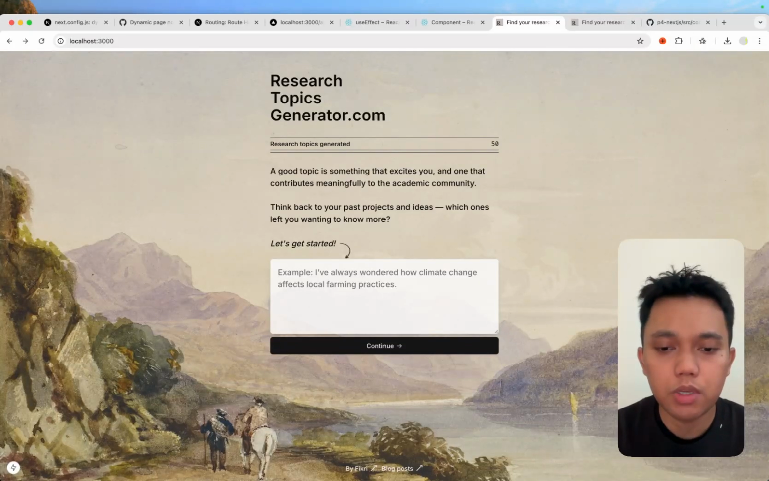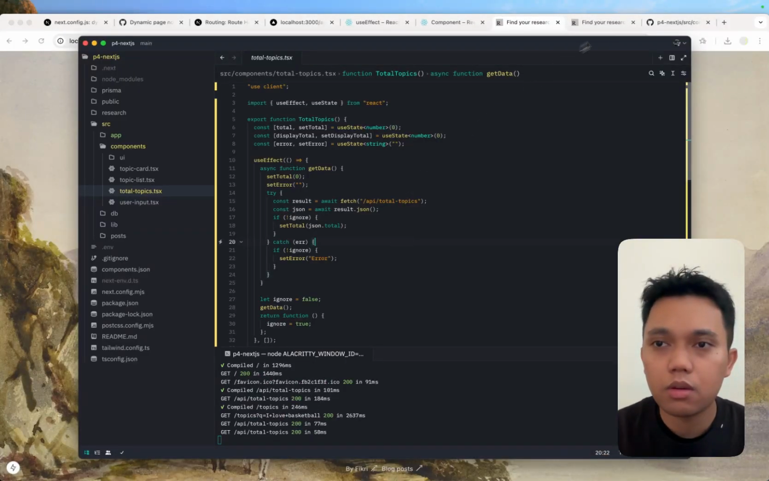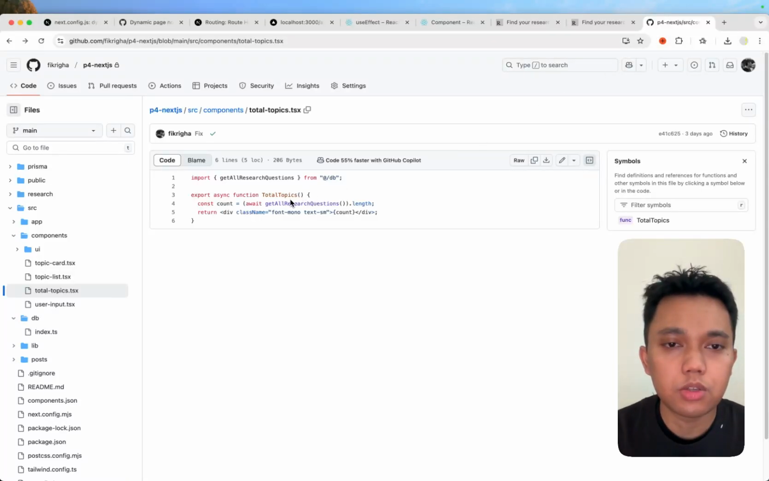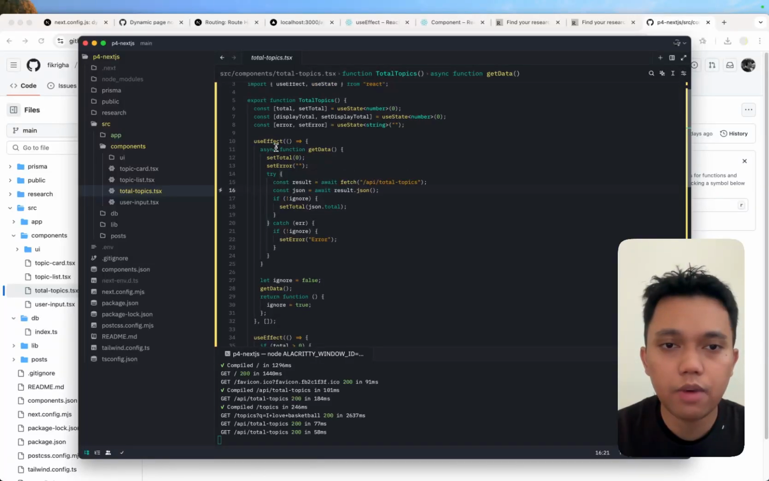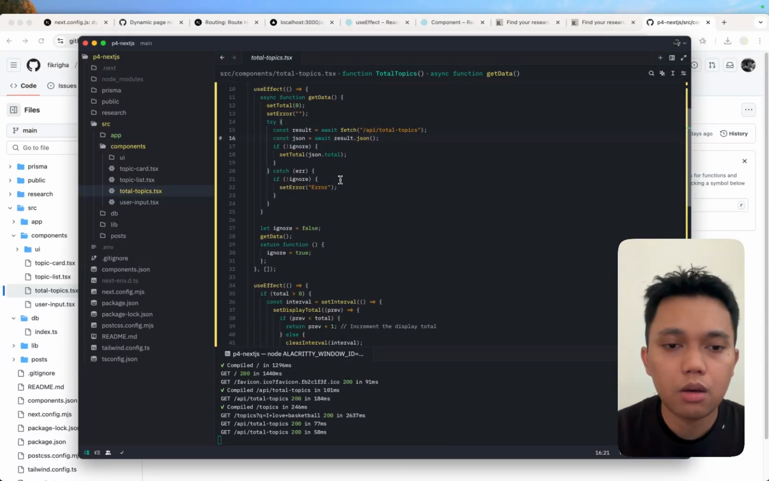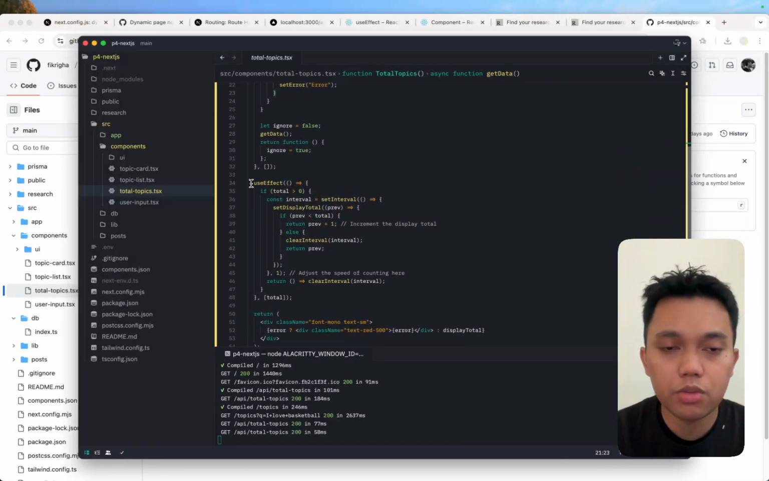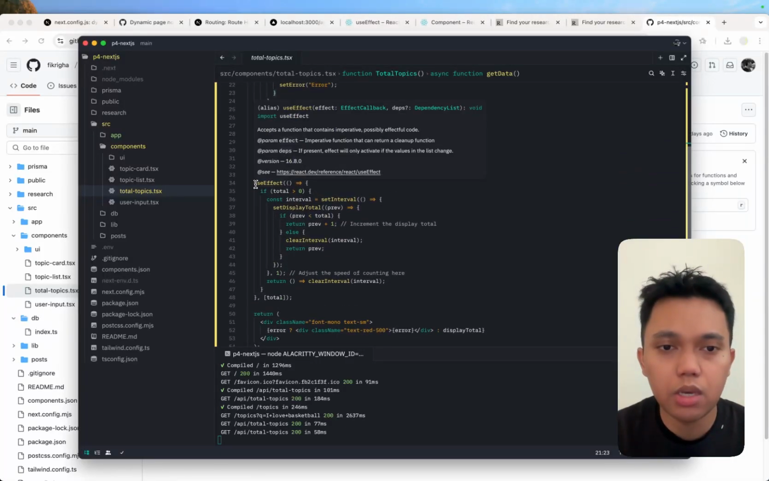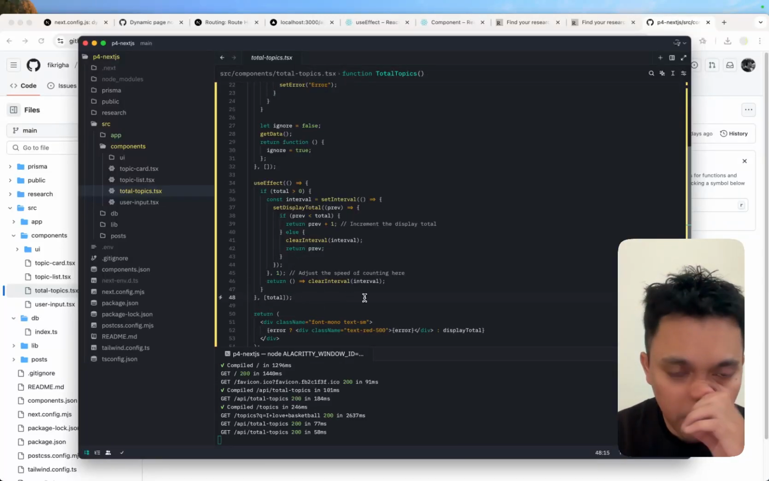So my solution is basically converting this into a client component. So now here it's a little bit more complicated. I'm using useEffect, and I'm using fetch, and then here I have another useEffect to add a little bit of animation to increase the number, just for an aesthetic touch.